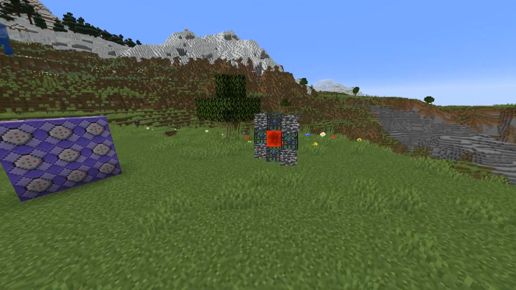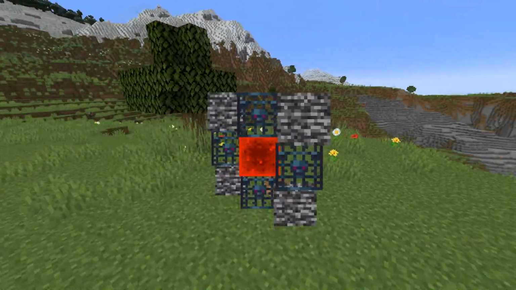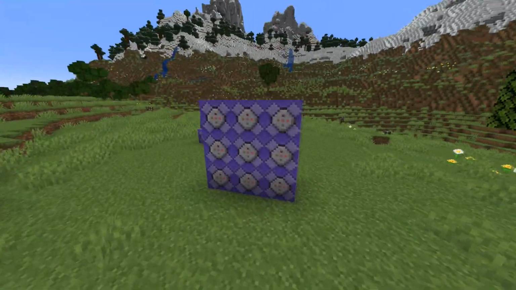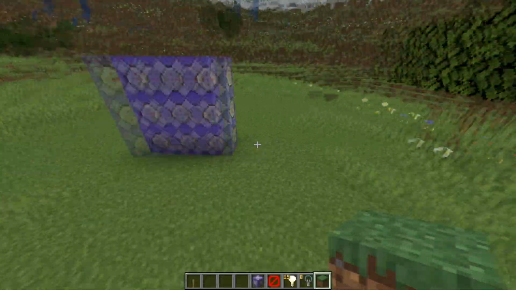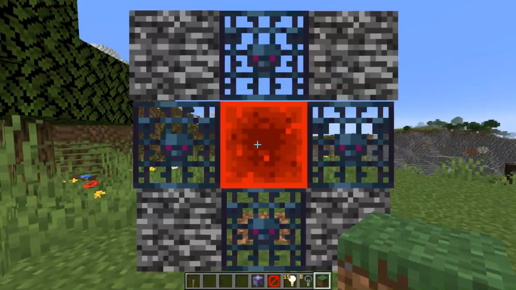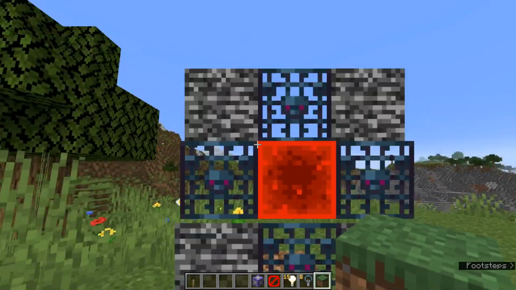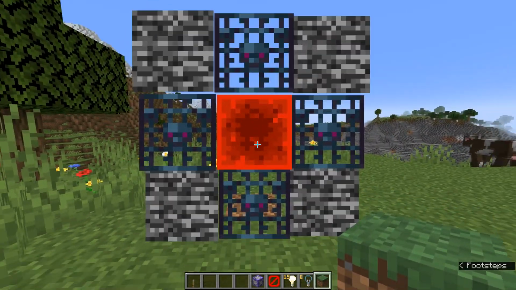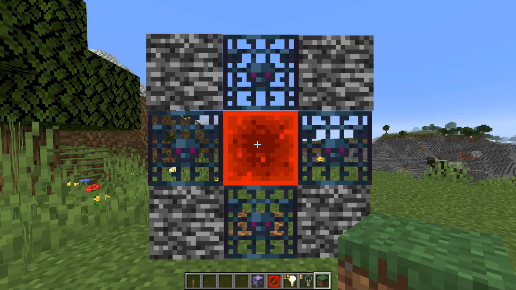So this can be used to create some very interesting builds in your custom maps. Of course, you need to use commands to create these. So yeah, definitely nothing for survival. But I still think this is really cool. And so, yeah, a lot of these blocks will work. I mean, not every single block will work. You'll just have to test them out and see if they actually work.